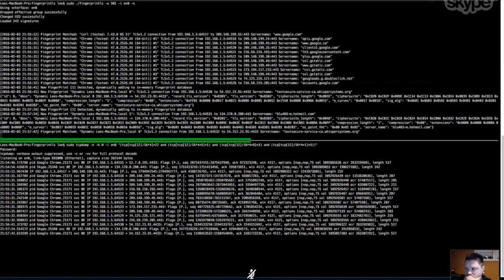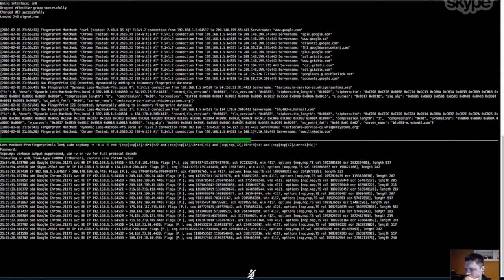Or it'll run. You can't see it super well here, but what it actually does is it says, a new fingerprint detected, dynamically adding to the in-memory database. So it'll keep detecting it now. Like the next time that comes up, in fact, there we go. It came up again further down here, the connection to TextSecure, and it doesn't spew out the fingerprint again. It just goes dynamic fingerprint zero has appeared again.